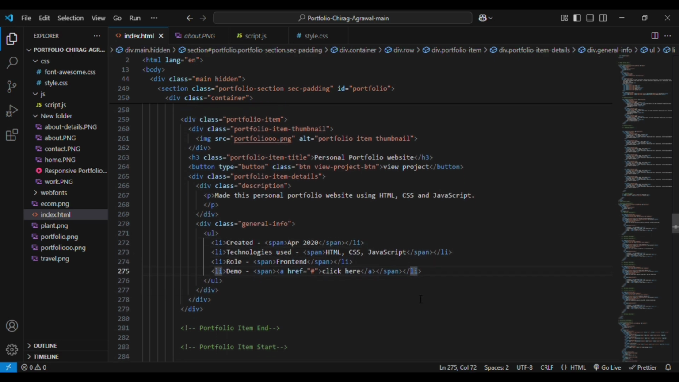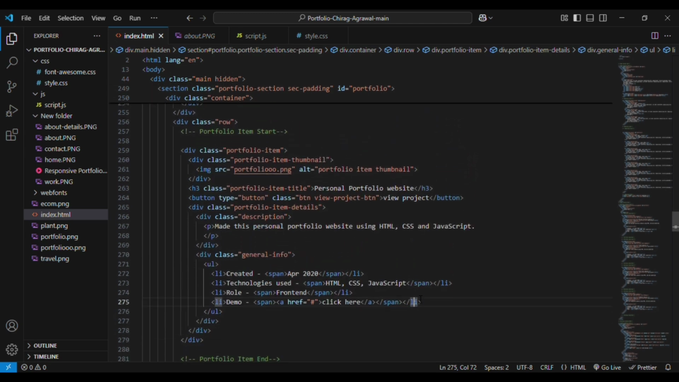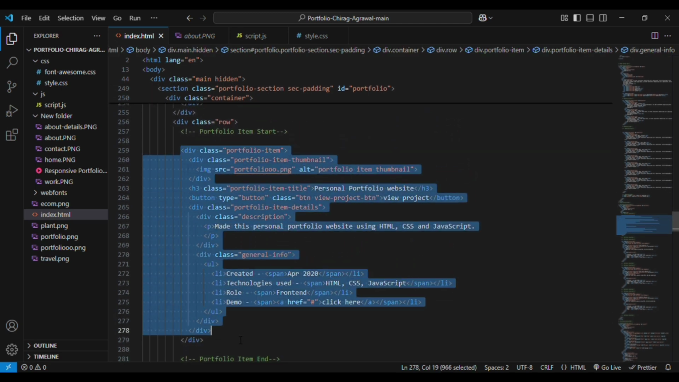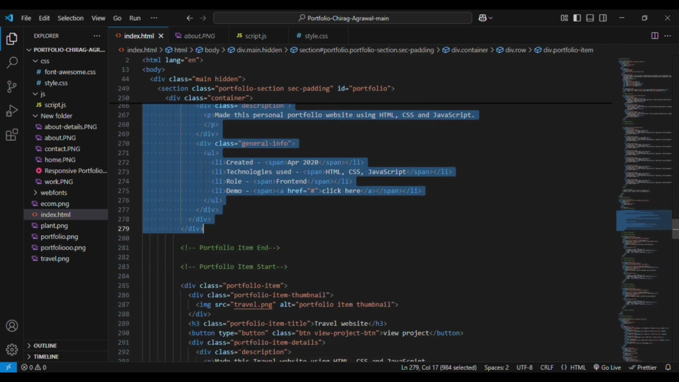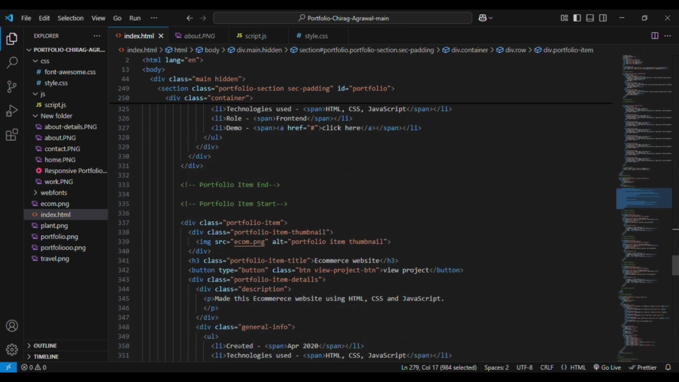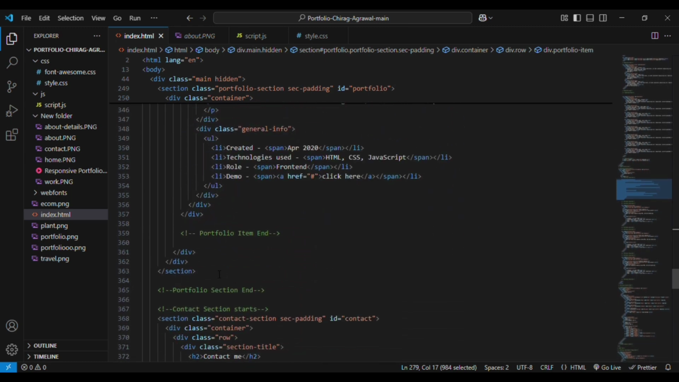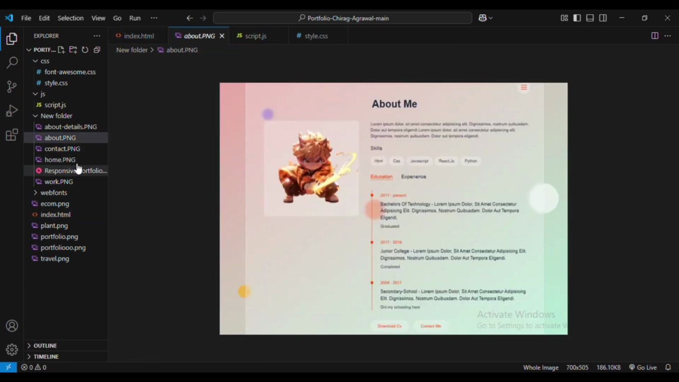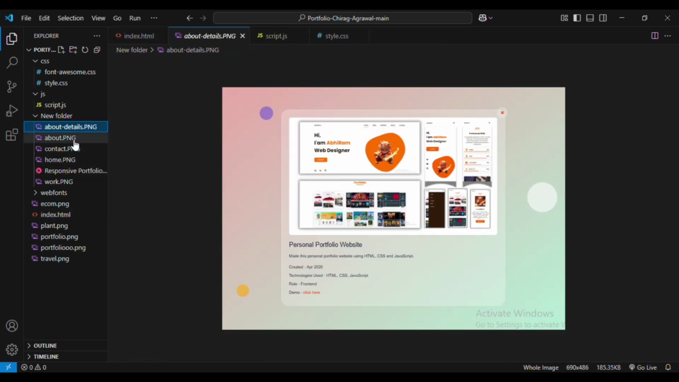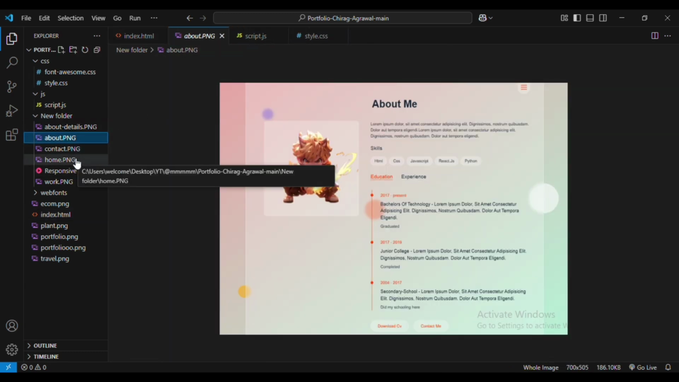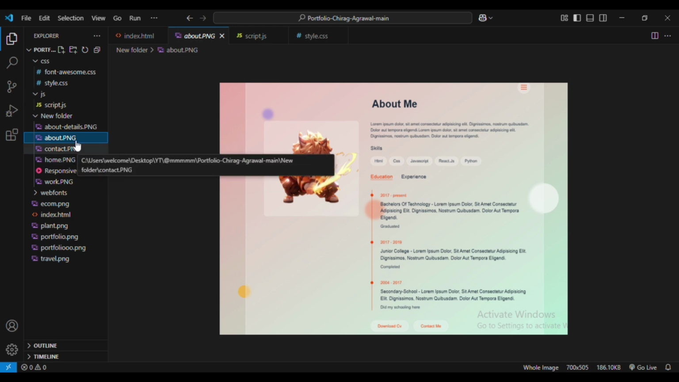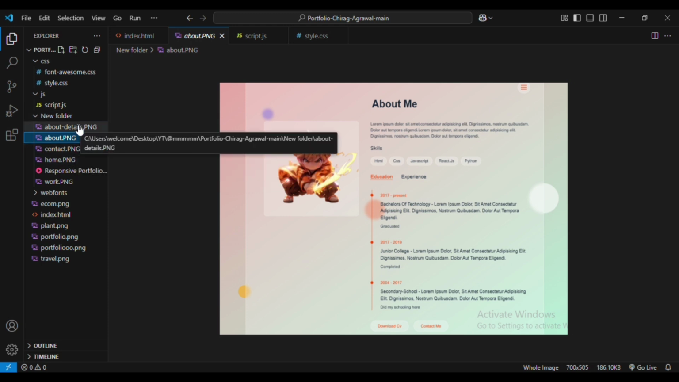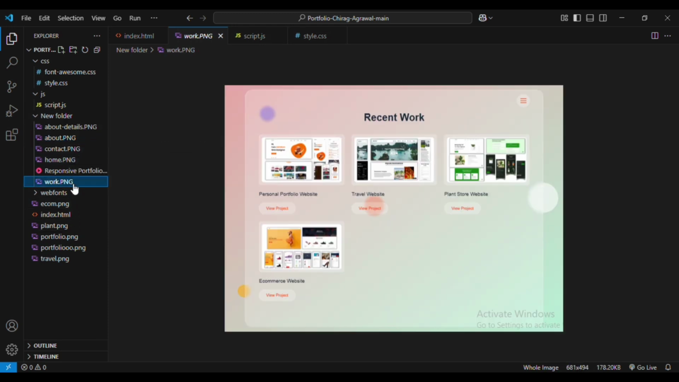This same portfolio item is copied again 4 more times for creating 4 more projects here, and this ends the portfolio section that we have.